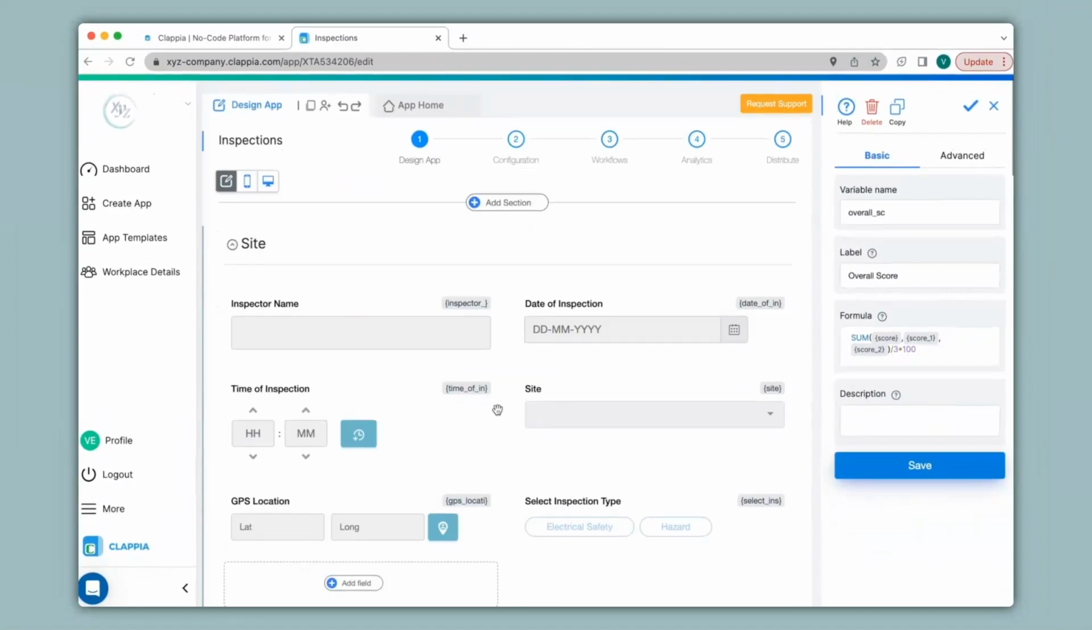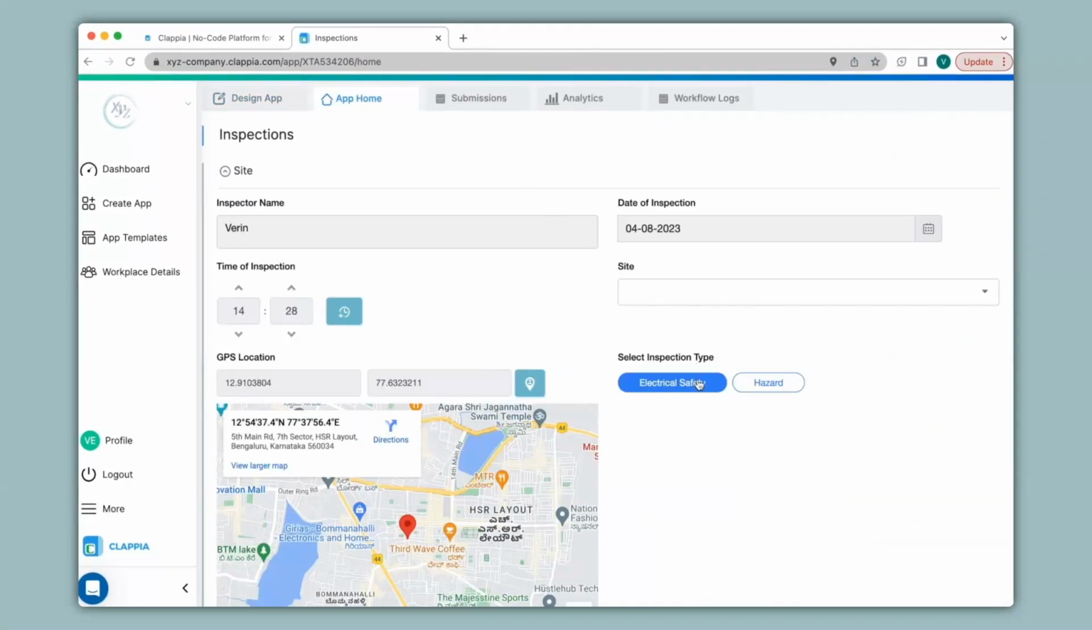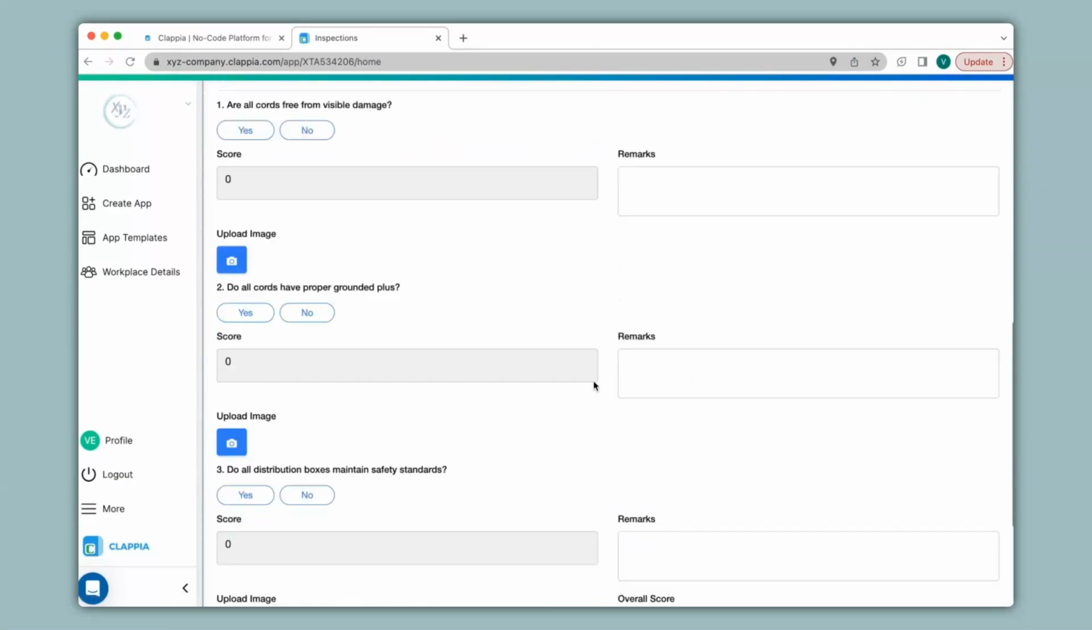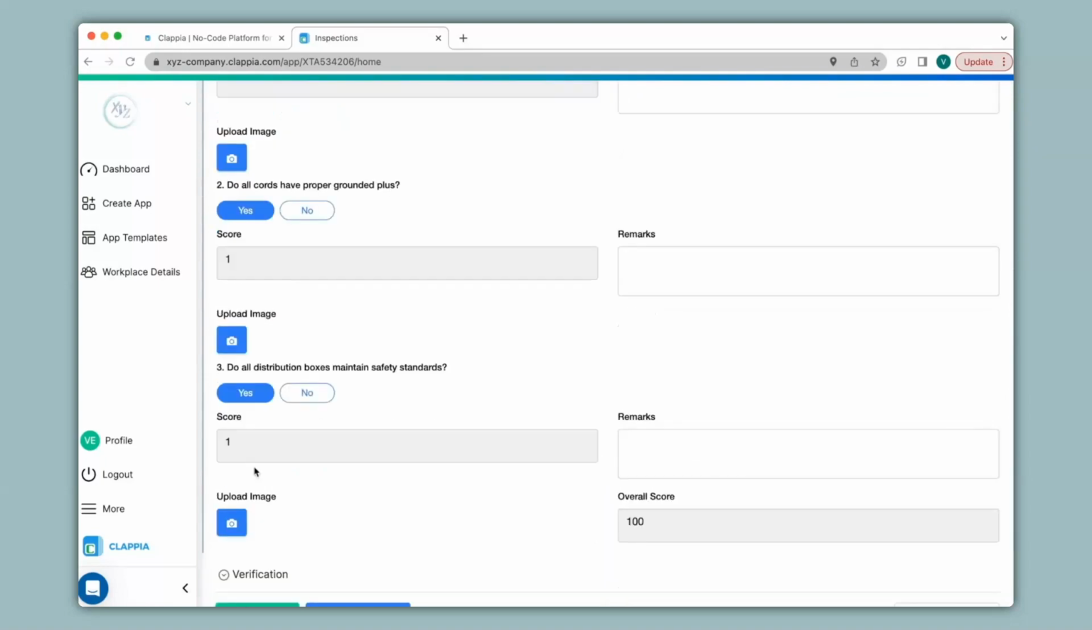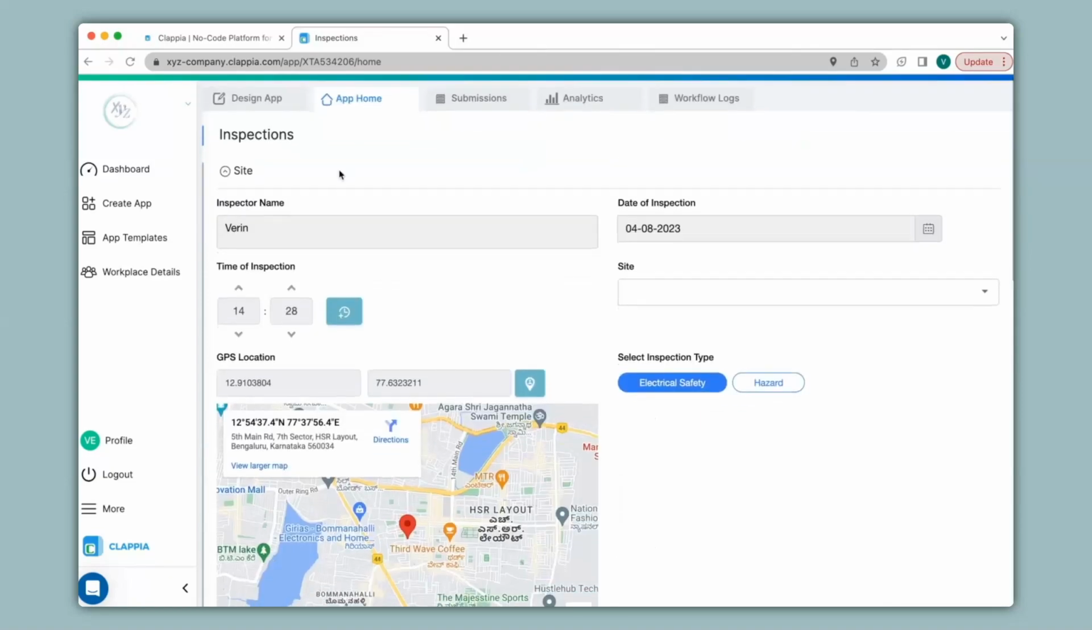Let's check this out. Click on Electrical Safety. We can see for every question there is a score field, given the responses, and you can see the overall percentage. Let me make a minor change, and you now get a different percentage. In this way, by checking the percentage of every checklist, you can check the overall efficiency and workings of your organization. To keep the app a bit more clean, you can keep the score fields hidden, as it is not necessary for the user to see them in the app.